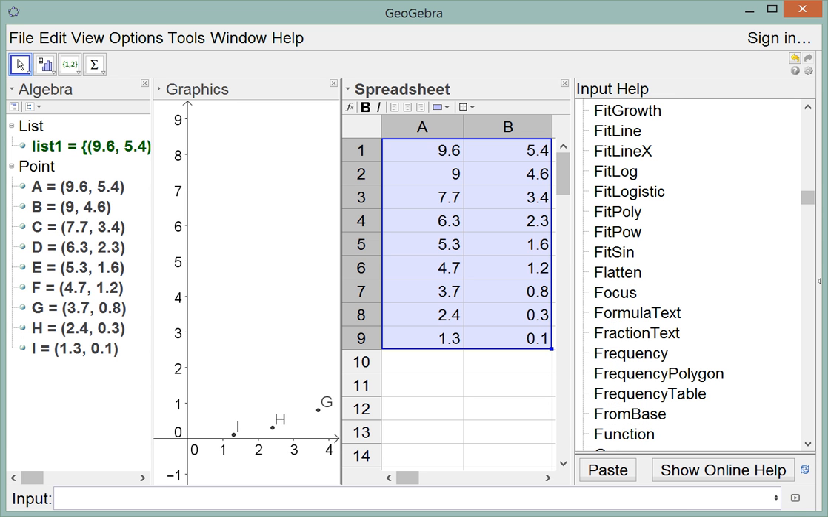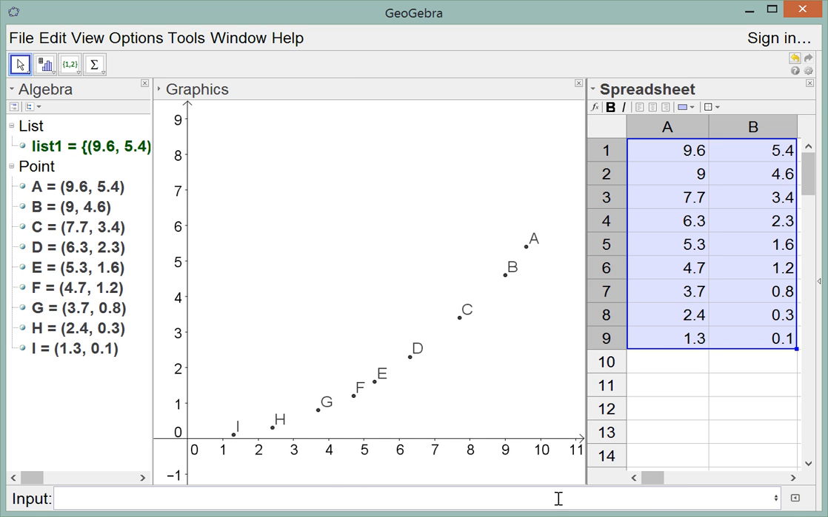So what I'm going to do is use the FitLine command. I'm down in my input bar, and I'm going to go ahead and say FitLine.